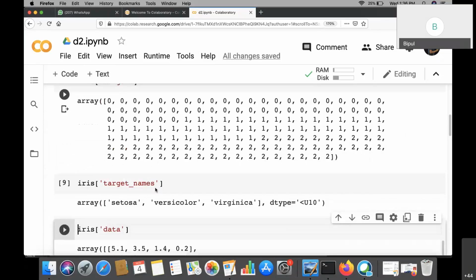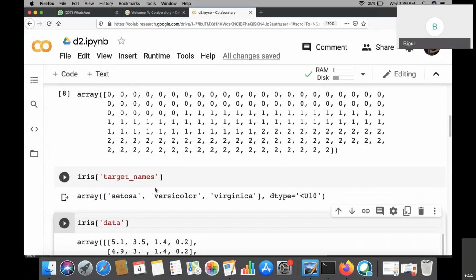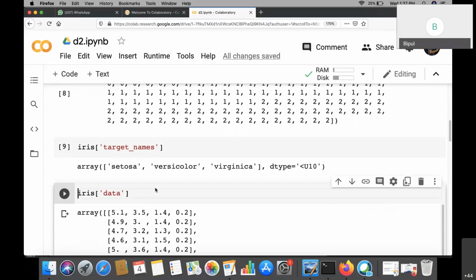Okay, target names are three: setosa, versicolor, and virginica. That means there are three types of flower. Iris flowers have three different varieties: setosa, versicolor, and virginica. These three varieties are dependent upon the four features: sepal length, sepal width, petal length, and petal width. Next, we have to make a model so that in future whenever a new flower comes into the picture, it can be predicted as setosa, versicolor, or virginica.